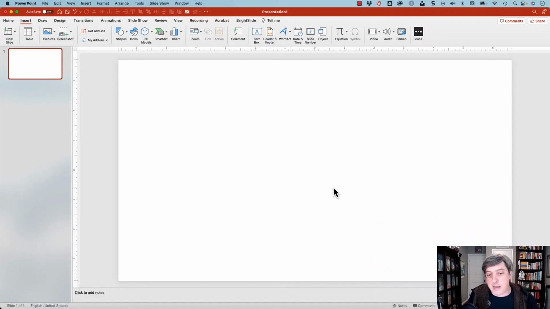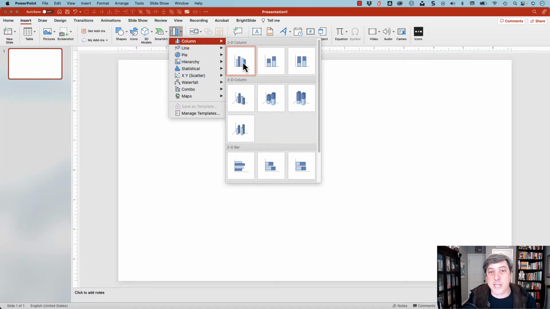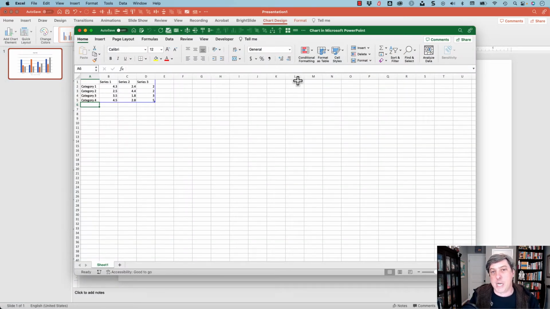So basically you have your slide in PowerPoint, you go to the insert tab and you go to the chart menu. And say you just want to include a 2D column chart. Okay, so I click that. And what PowerPoint's going to do is open kind of a mini Excel. It's like Excel wrapped within PowerPoint. You can see up here in the title, it says chart in Microsoft PowerPoint. So it's not its own Excel file standing on its own.